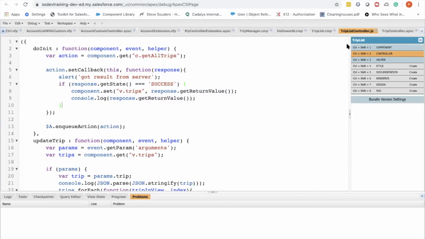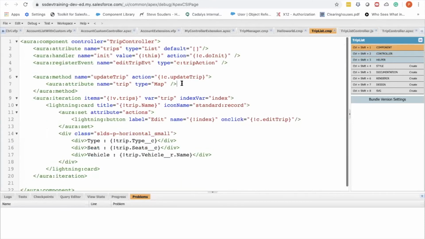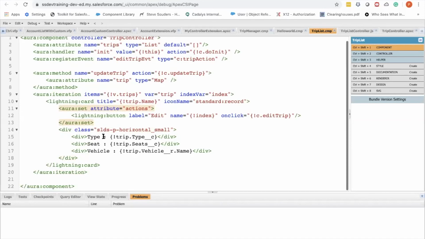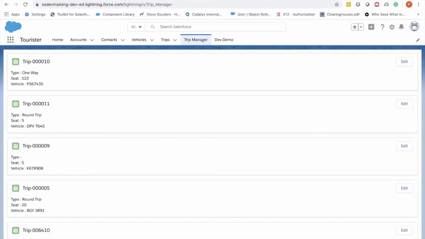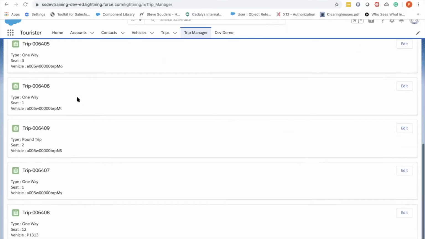And what I'm trying to do here is I have an iteration tag similar to a for loop. We do have tags like iteration, which help us iterate over a collection and print the result accordingly. So if you can see, I'm able to iterate over trip. I'm storing it in a temporary variable called trip, and displaying the value of type, seats, and even the vehicle associated with the trip. That gets displayed over here. Okay, now I'm able to see the list view.